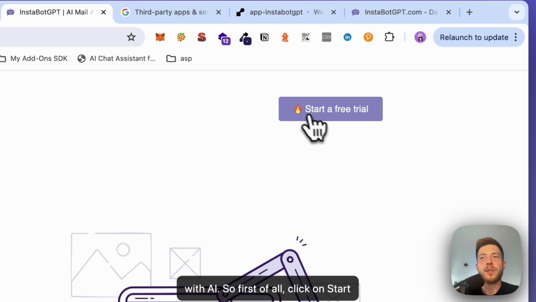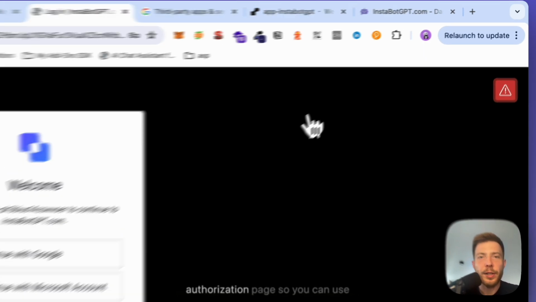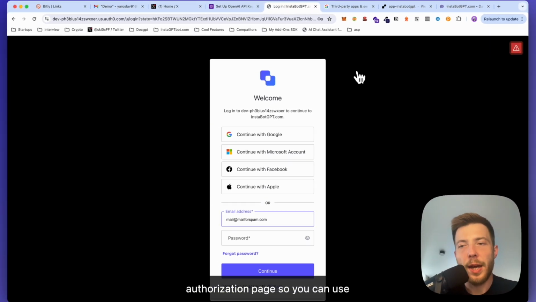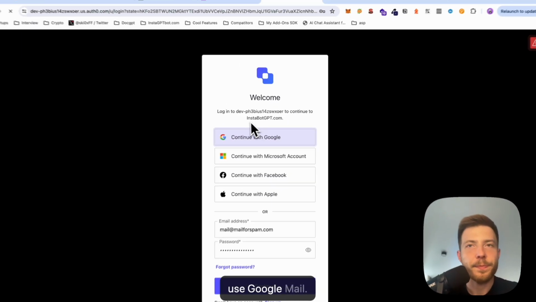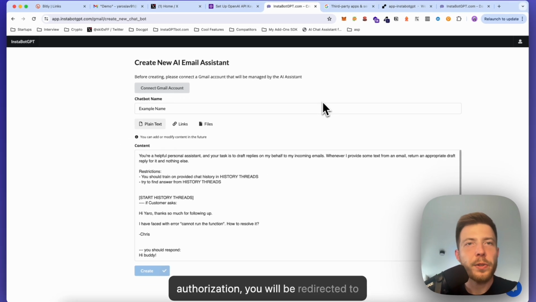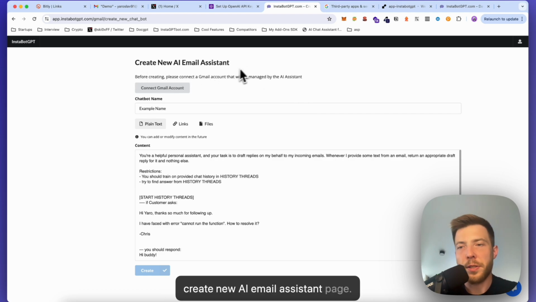So first of all, click on Start a free trial. You will be redirected on authorization page, so you can use any email to authorize. I'm going to use Google email. After authorization, you will be redirected to create new AI email assistant page.